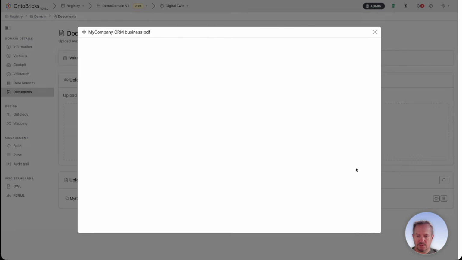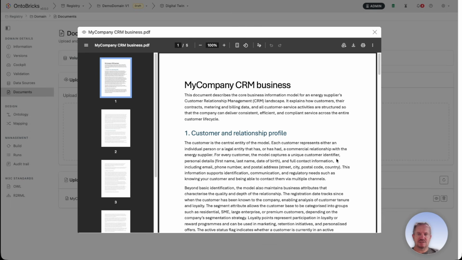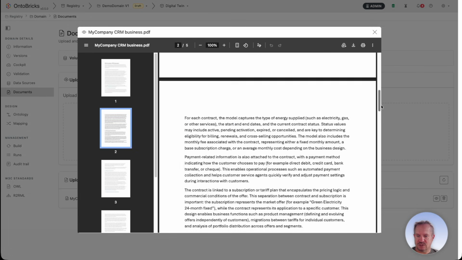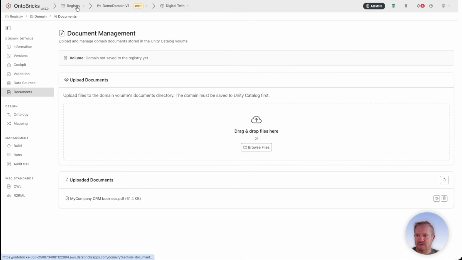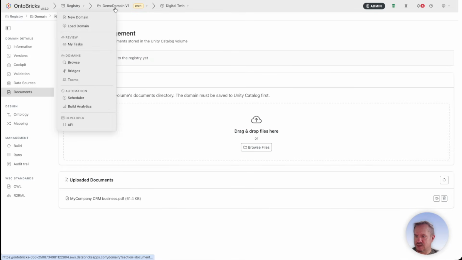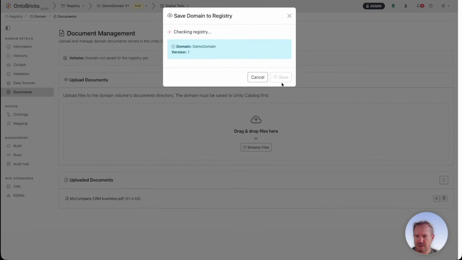Typically what this PDF is doing is describing all the business interactions between all the entities and relationships. So this is roughly just a description of my business here. Now everything looks ready. Just save it like that if you need it.